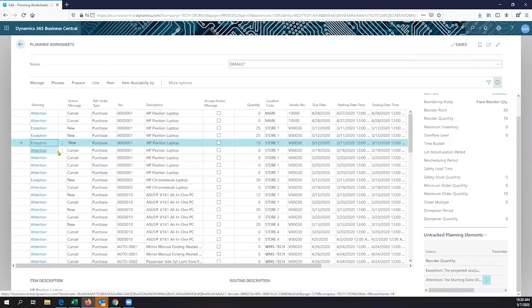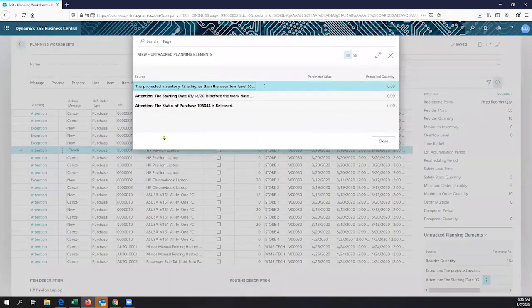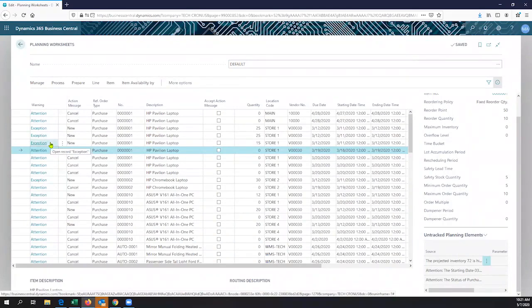This is telling me, hey, attention, we have a purchase order that we are going to be canceling. Let's take a look at the attention message. The projected inventory, 72, is higher than the overflow. I have enough inventory, basically. Also working in the past, but I have enough inventory. I'm not going to request any more. I need to pay attention to why people in my team are creating purchase orders when they are not needed, so you can monitor everything.